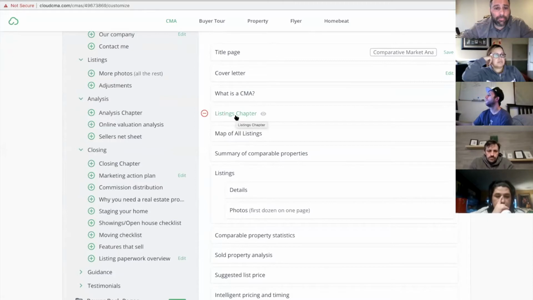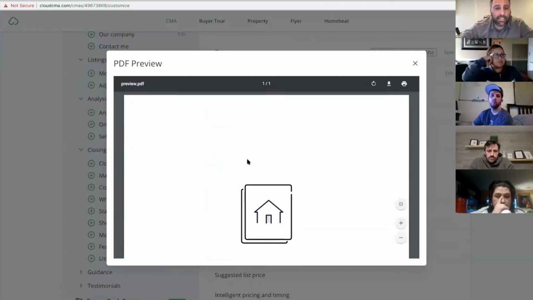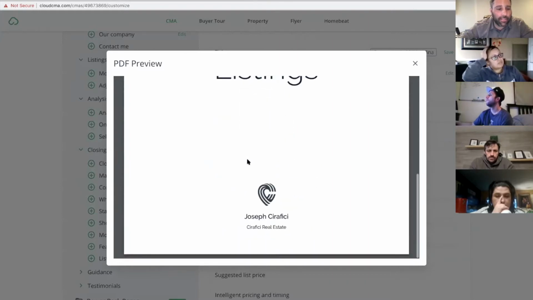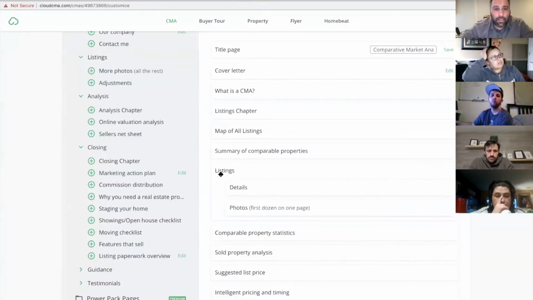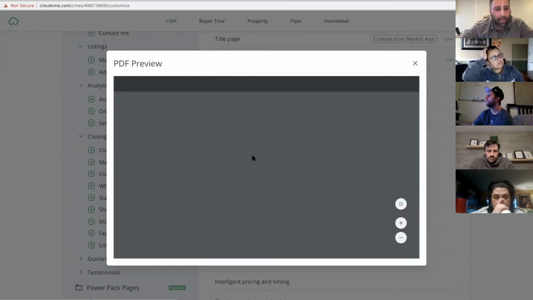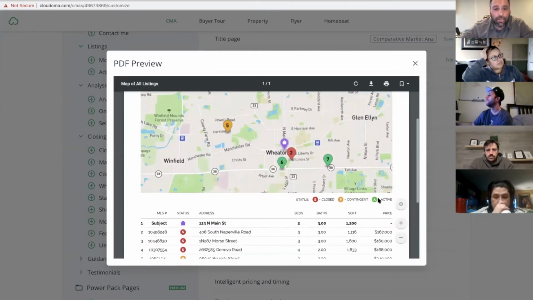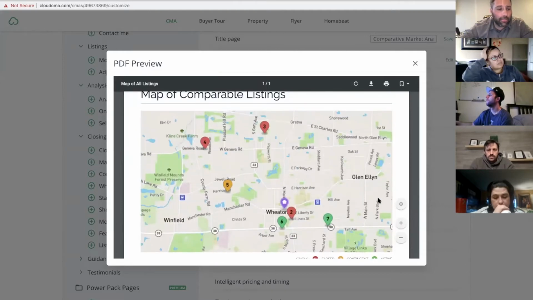The listings chapter. After a CMA starts the listings, it's got a nice little chapter page, and we're going to start talking about the listings. Then I like a map of all the listings so they can see that I'm not comparing their house to something super far away.